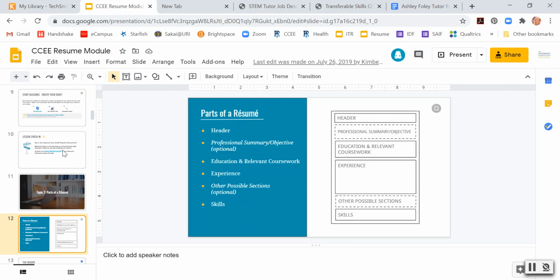The four main parts of a resume include your header, education and relevant coursework, experience, and skills. Other possible sections are a professional summary and objective statement, as well as other possible sections. We'll review what those other possible sections could be later on in this video.